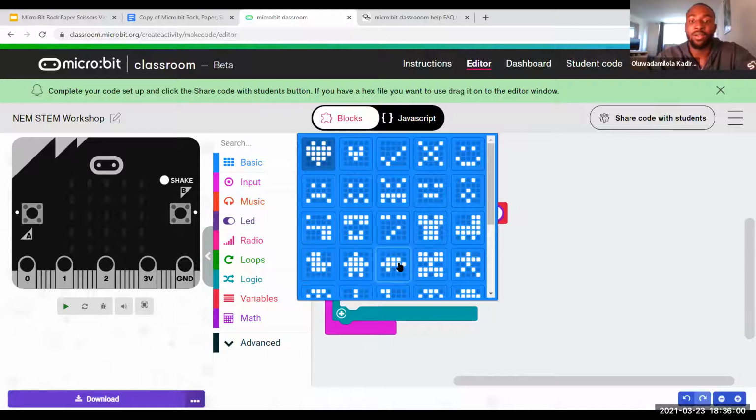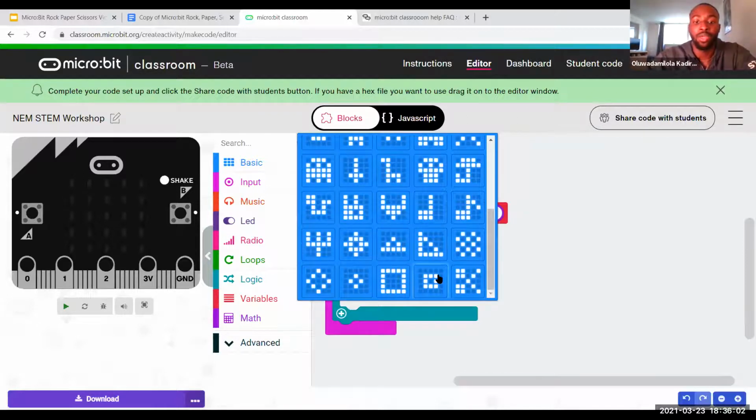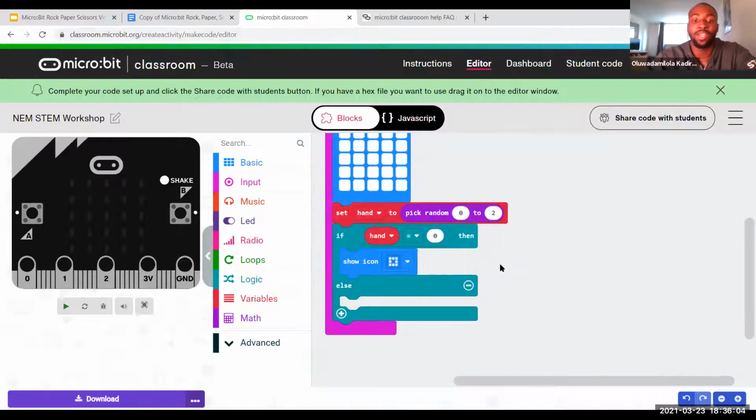Now change this icon from a heart to a small square to symbolize rock. And now whenever hand is equal to 0, your MicroBit will show the icon for rock. If you have your hand equal to 0 condition set up, send a thumbs up using the Zoom reactions button. Nice.